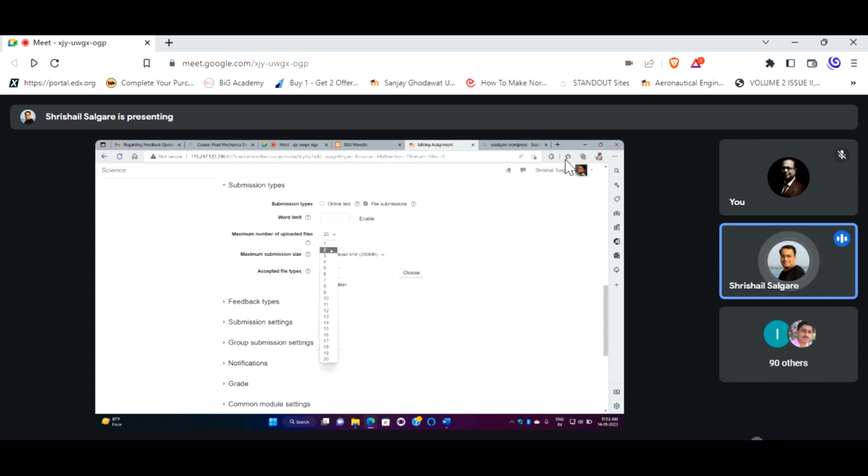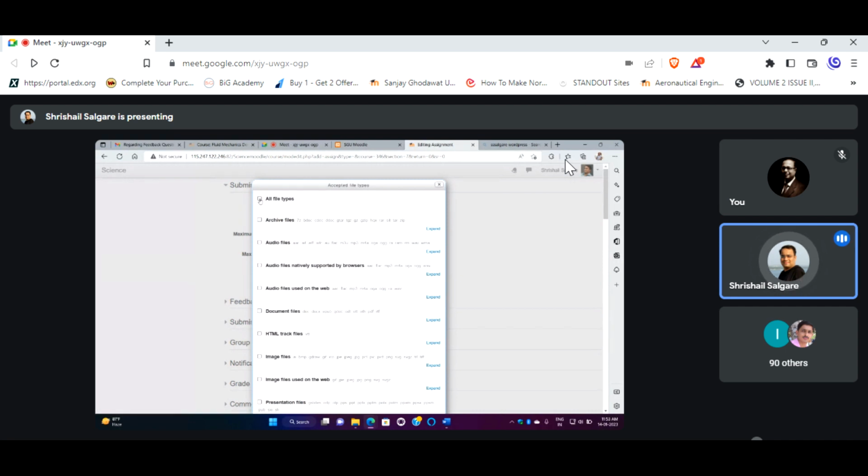Number of files 1 or 2, it is okay, because size may matter. So maximum submission size, maximum 200 MB is available. You can keep that maximum 200 MB. Accepted file types. This is very important. If you are taking online submission, I am explaining that simultaneously. So you can use the star option, means any kind of file. If you want a particular PDF only, then you can use the PDF option.